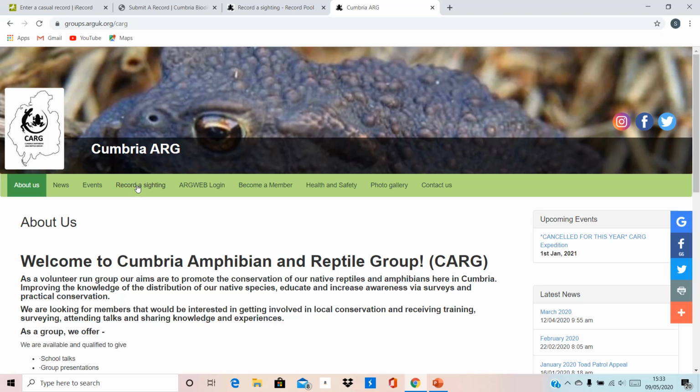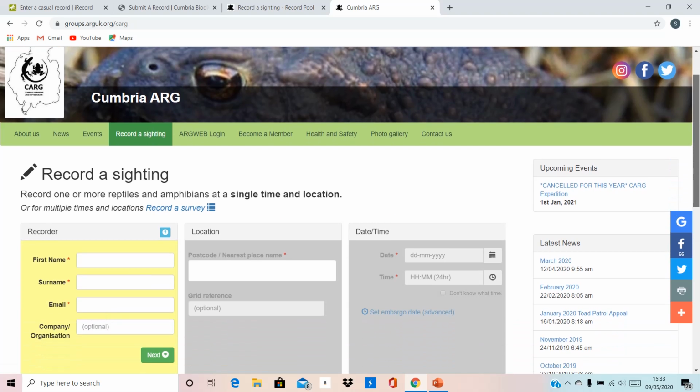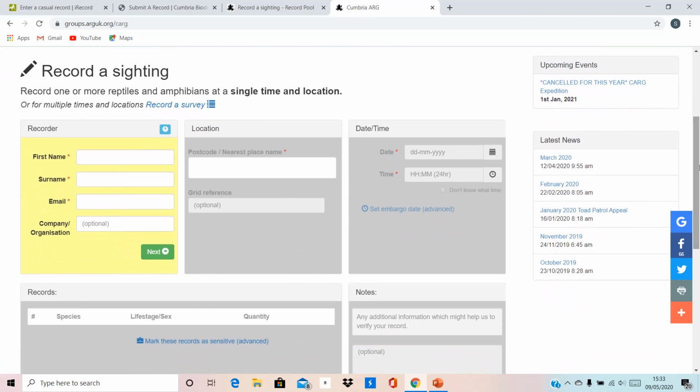We have a record a sighting tab. Like I say, it is exactly the same as Record Pool. Here we go. So this is for recording one or more reptiles and amphibians at a single time in a single location.